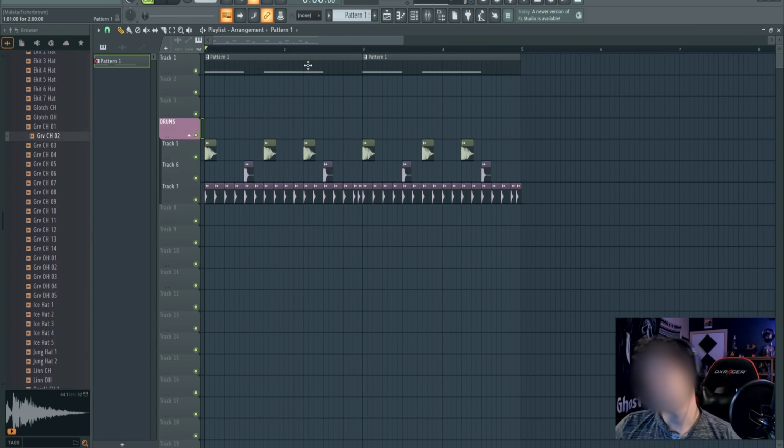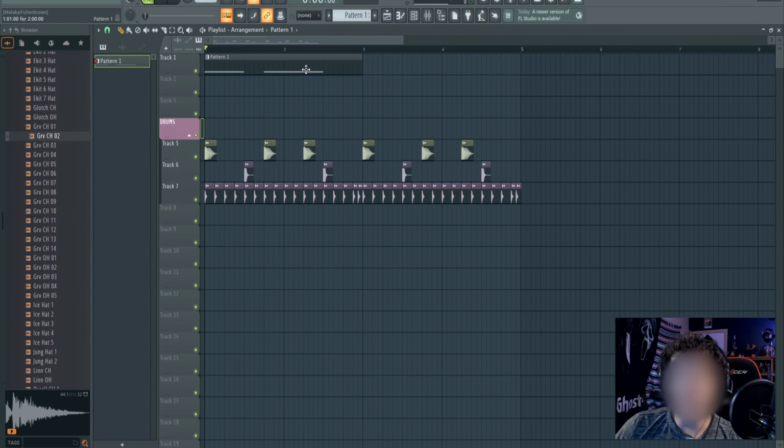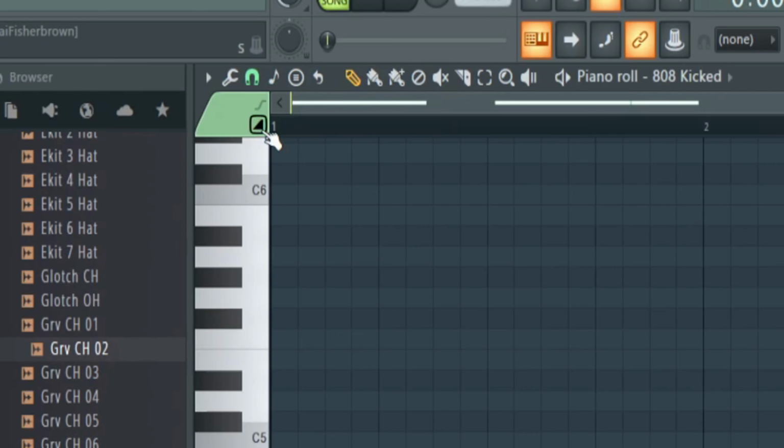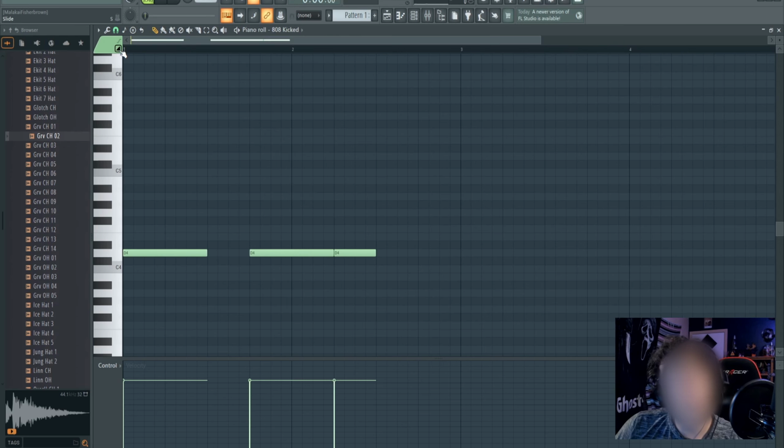I know what you're thinking. You want to be like the cool kid. You want to do a little slide to your 808. No problem. Let's get rid of that second one I put there. Double click. It's that simple to go back to the piano roll now. And you see this little ramp here? That's your slide button. Let's go ahead and slide it up an octave to the next D.